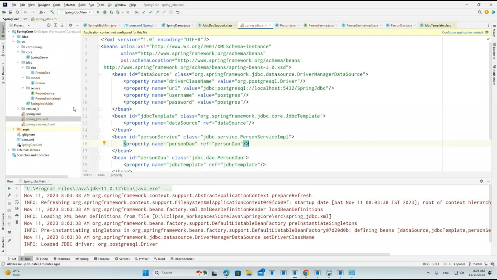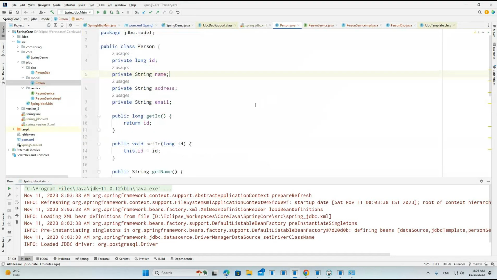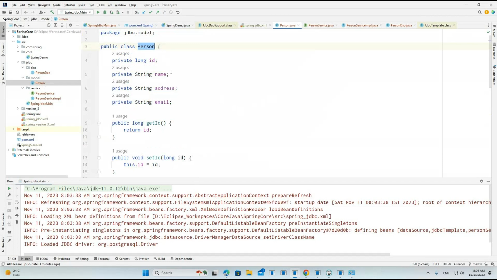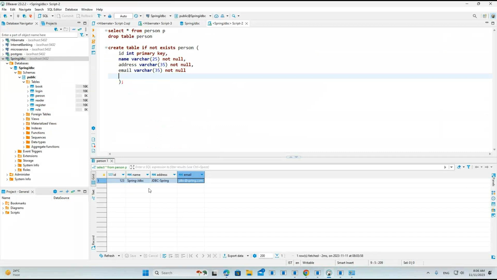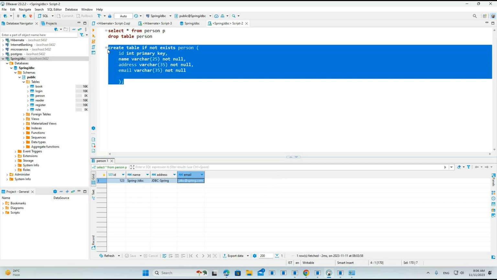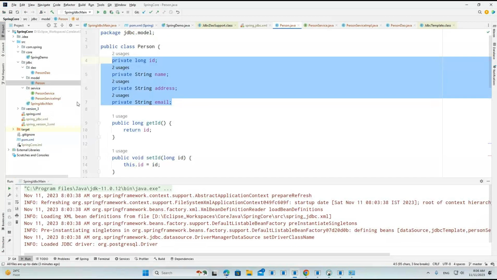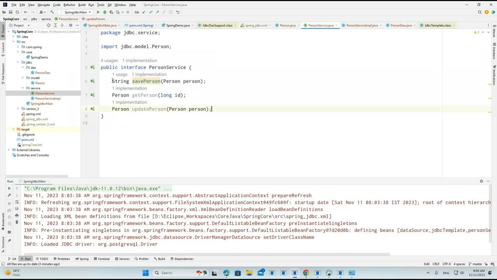Currently, whatever program we did, that is using Java only. Now you can see, first we created the person class with different fields. Okay. This same field, now we created in the table also. ID, name, address, and email. These are the 4 fields we created using this simple SQL query. And after that, we created the person service. Here we have 3 methods. The first one is save person, second is get person, and third is update person. But we'll work on the first one, save. So we are trying to insert the data into the database.